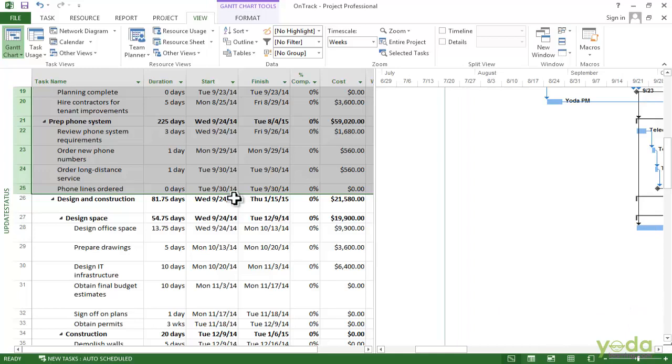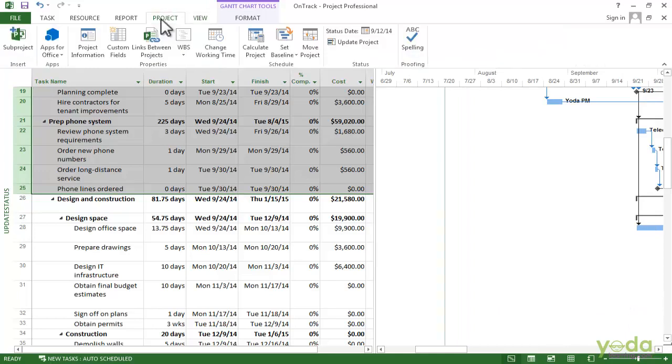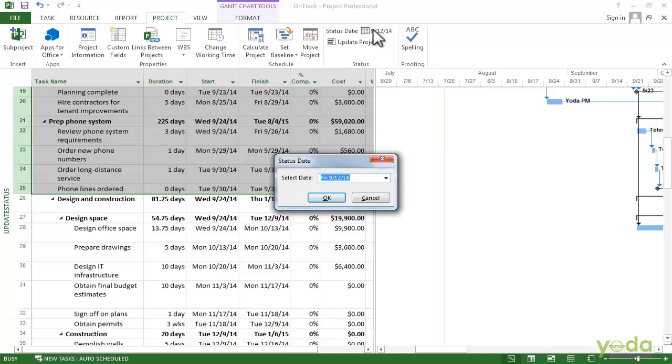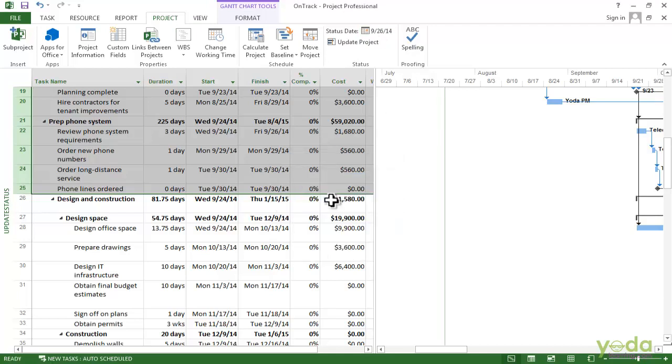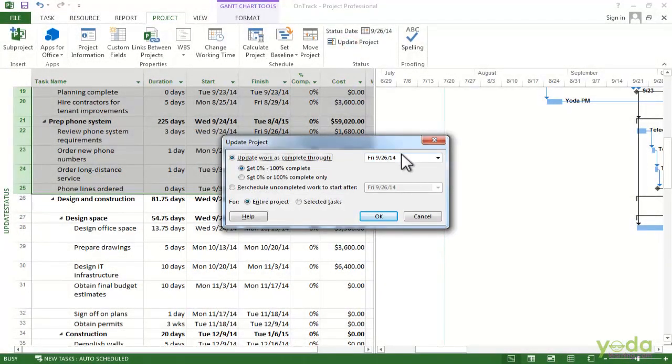Now I go to the Project tab and I need to set the status date. So I'm going to choose September 26. What I'm going to do here is update the project through September 26th as if everything happened the way it was scheduled. So in this case, I click Update Project and you can see that the option Update work as complete through is selected, and that's what you want, and the status date is already in place.